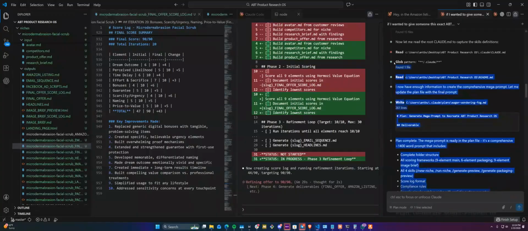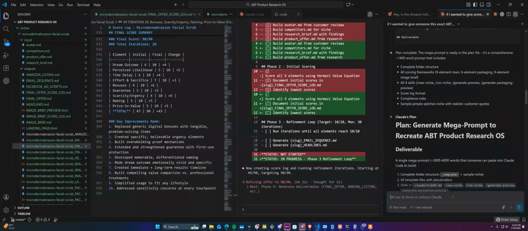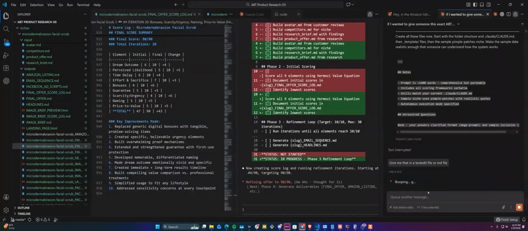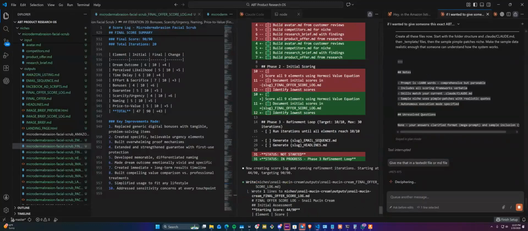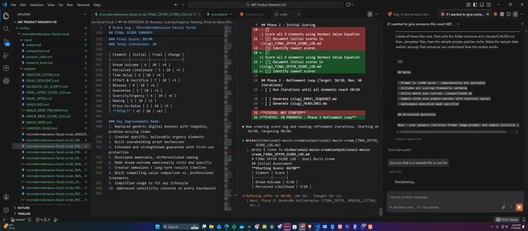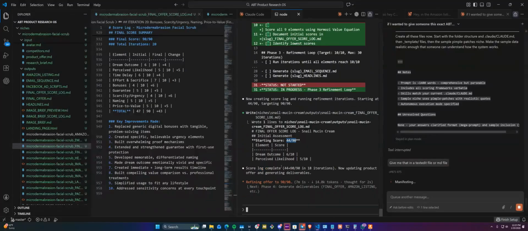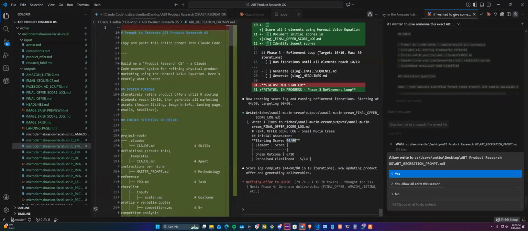I wonder how easy. Actually, I'll just say, give me that in a text edit file or MD file. That way, it's easier for someone to just download if they're interested. Right, and then you'll see this one. This thing is still running it, right? And then it's refining the offer till it's a 10 out of 10. Starting score was 44 out of 90, right? So this is where it gets pretty cool, in my opinion, where it just keeps refining its offer and offer and offer till it gets better and better and better.